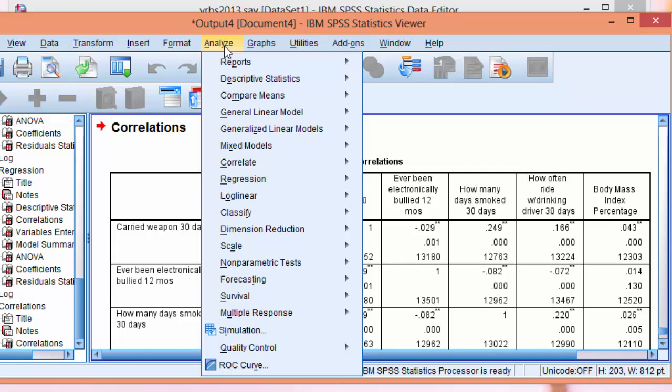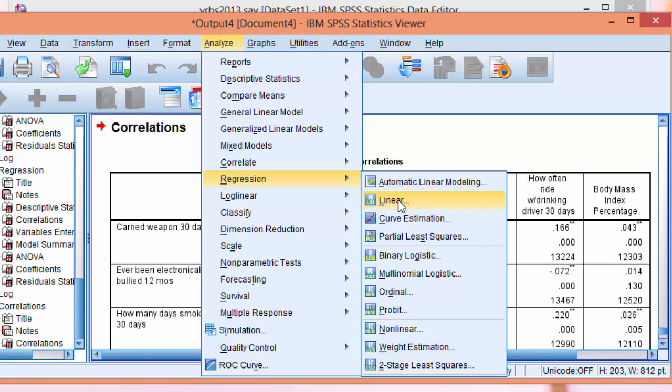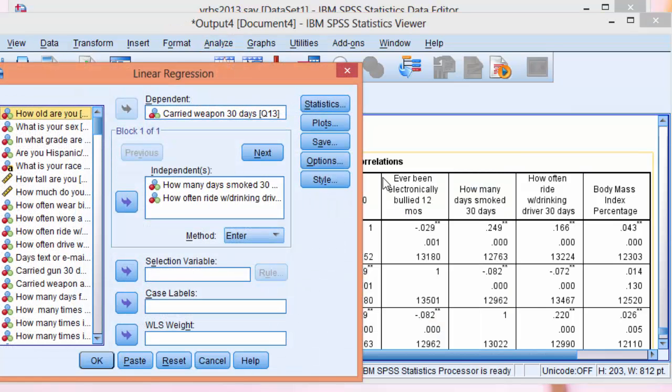So to start with my regression modeling, I'm going to go to Analyze, Regression, and I will go to Linear. So that's Analyze, Regression, Linear. And I'm going to start with only my first variable, which was the largest size effect of a correlation, smoking, on my dependent variable of carried a weapon in the past 30 days.